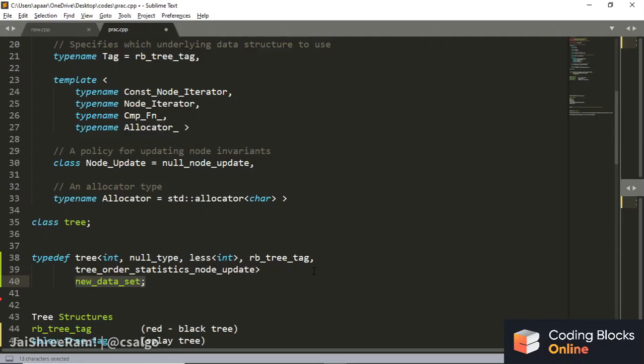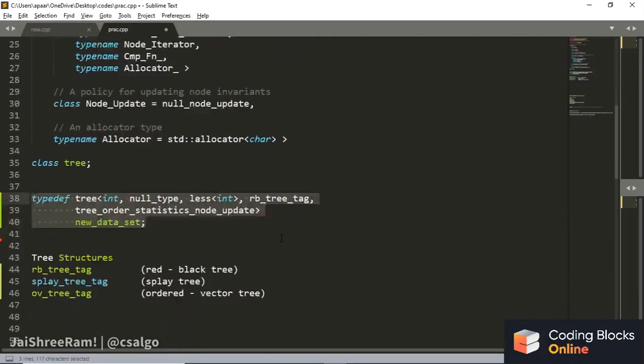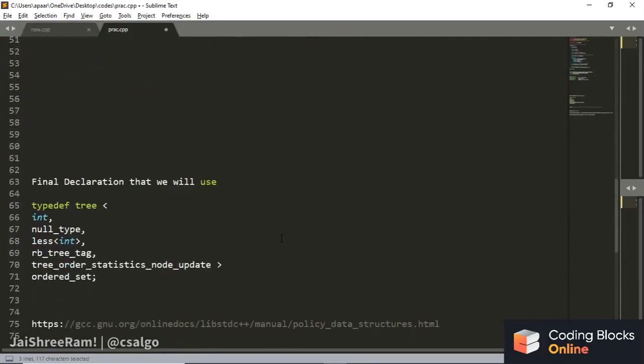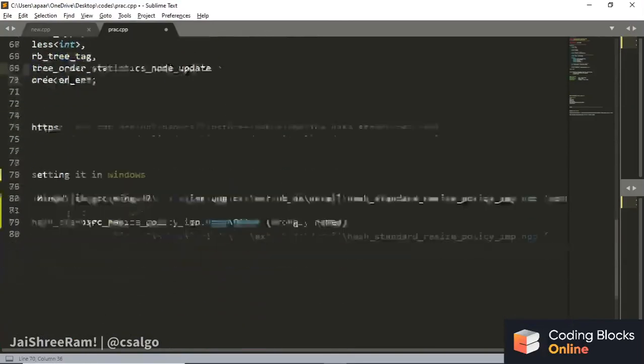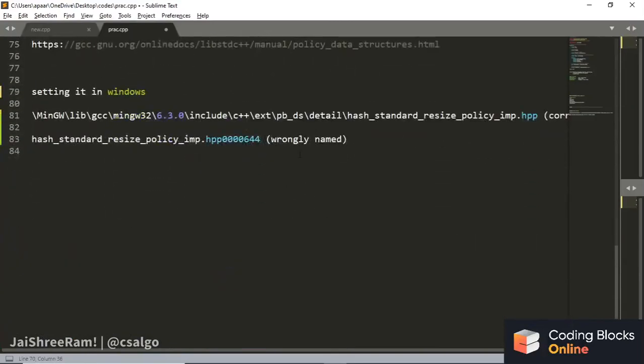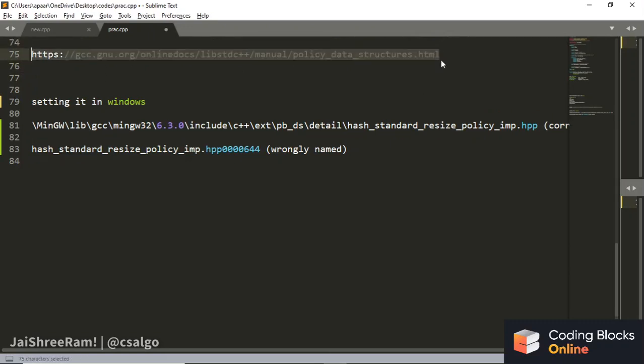In the coming video, I'll define this in my code, and then I'll show you its functionality. Moving forward, this is the final declaration that we'll use. And this is the link where you can read more about the data structure. But after watching 1-2 videos on it, you can easily understand how to use it. You don't have to go too deep into it, but that's up to your curiosity.